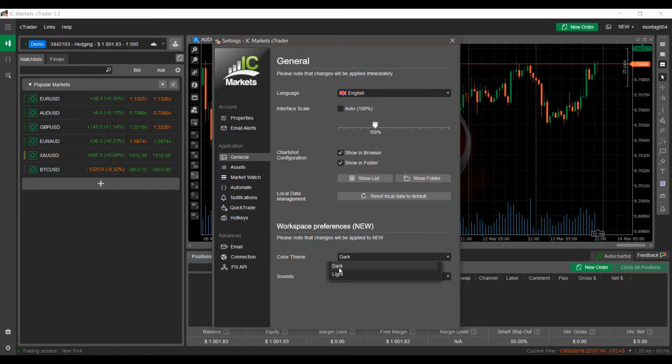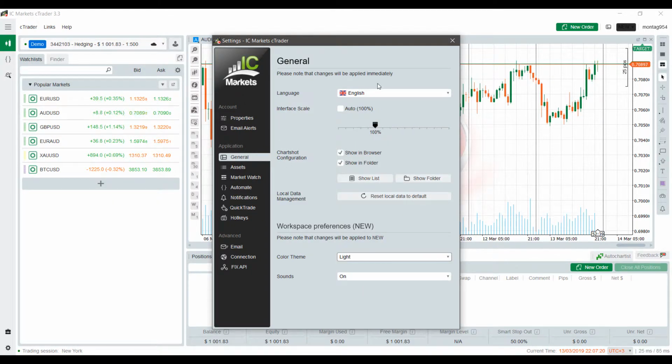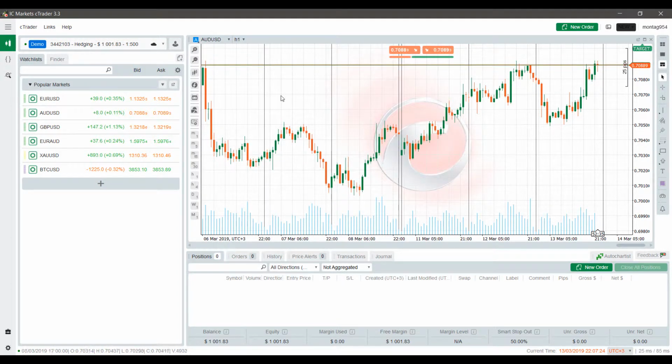I currently have mine set to dark. I believe that is the default of the platform. But again, if you are a trader or a user that does like the light theme, simply click on light and it will change your entire platform to a lighter theme. Now, many traders might like the light theme, but find that the white background is a bit hard to view on their charts, or they prefer a dark background on their chart rather than the entire white theme.